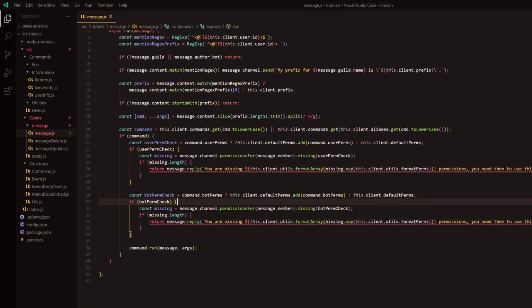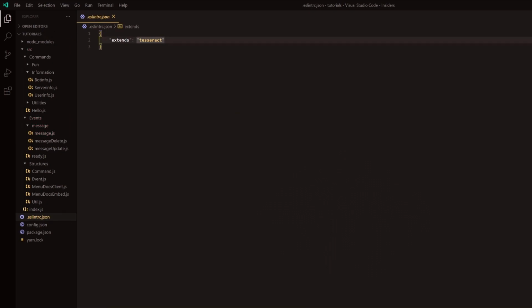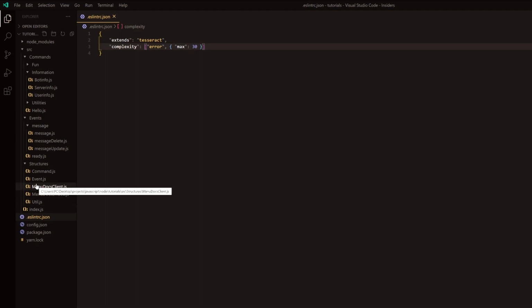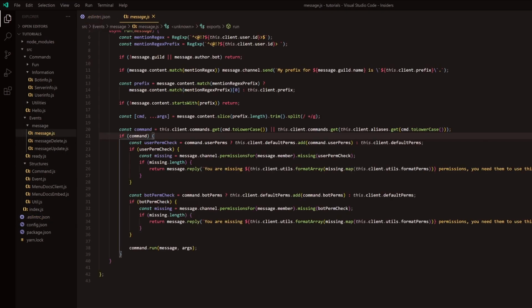As you can see, we still have this little issue here, but it's not really that important at this current point in time. Also, we're going to have to add something into our ESLint RC if you're using it. It's simply going to be complexity, set to error, and then extending the maximum to 30, because at the moment ESLint has a default maximum complexity. If you don't know what it is, it's basically indents and stuff like that within the file. So we're going to head back over to message.js, closing this file out because we don't need it.